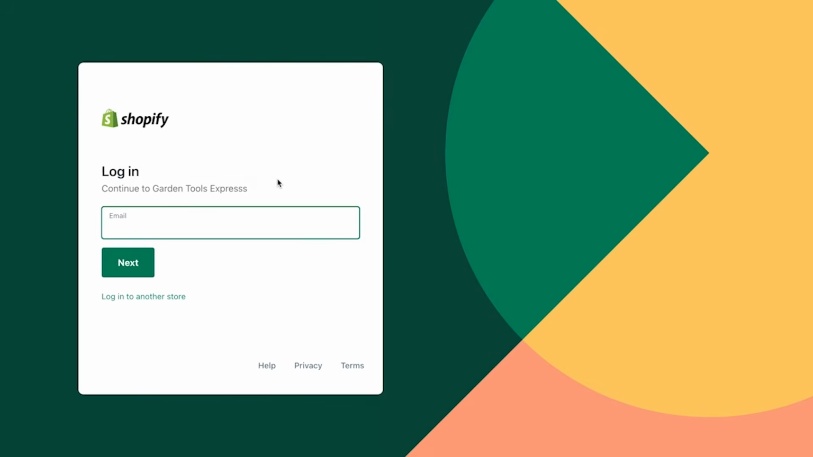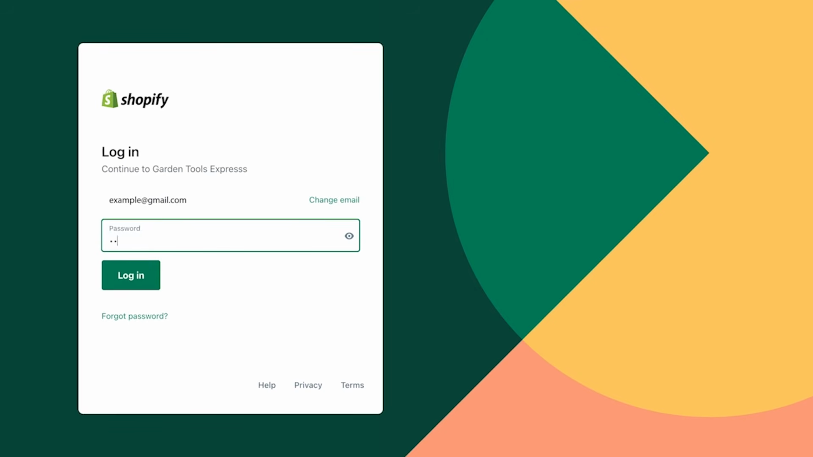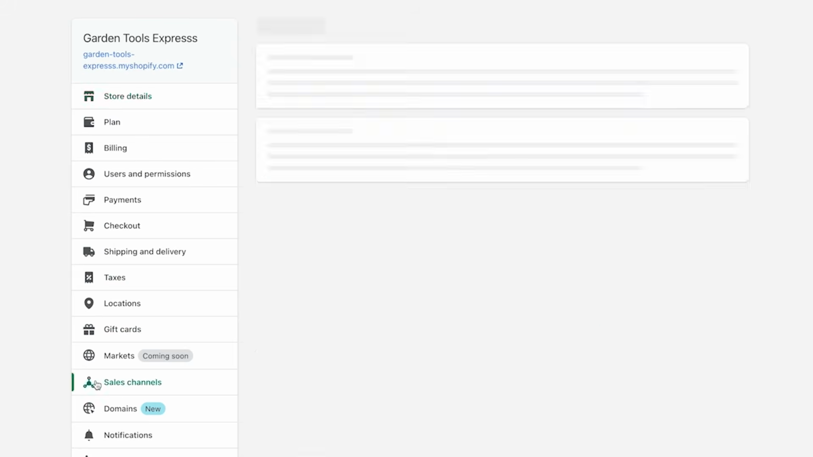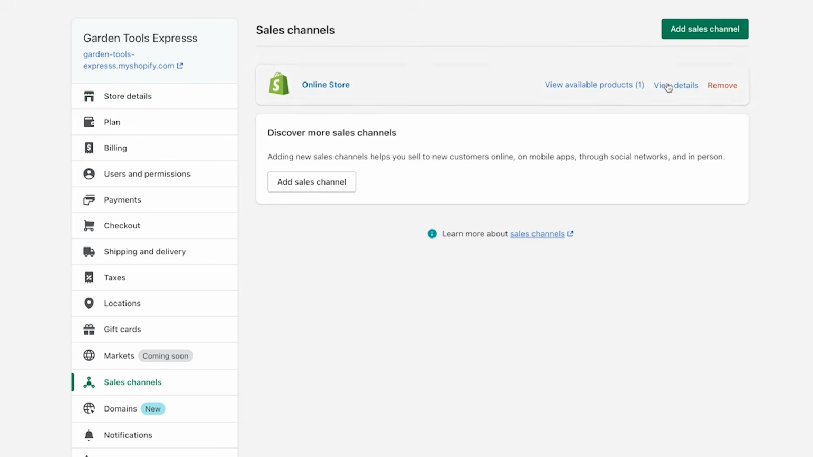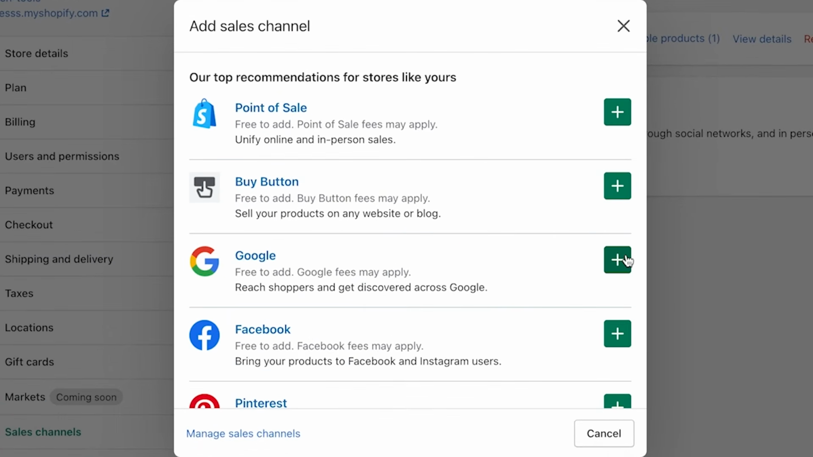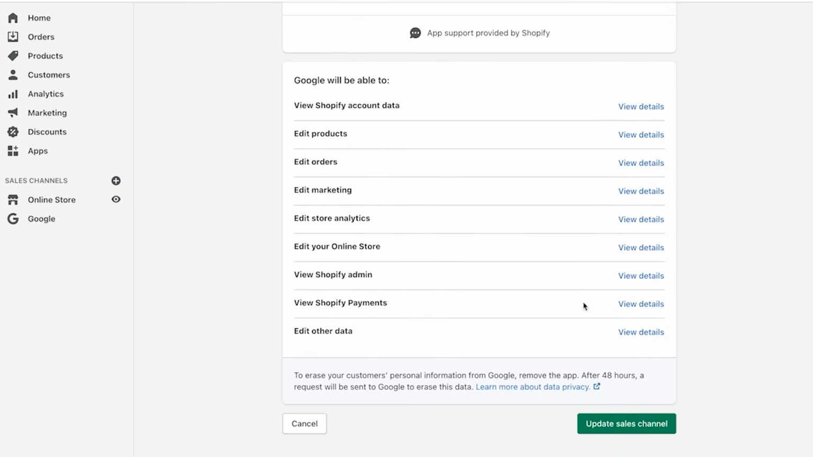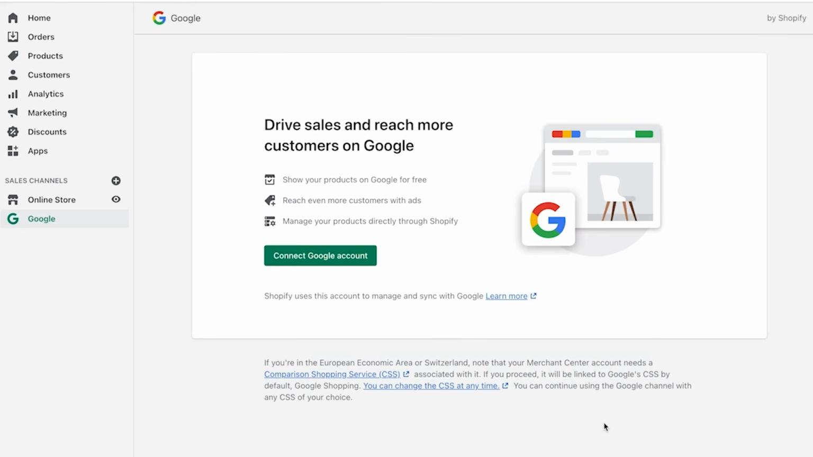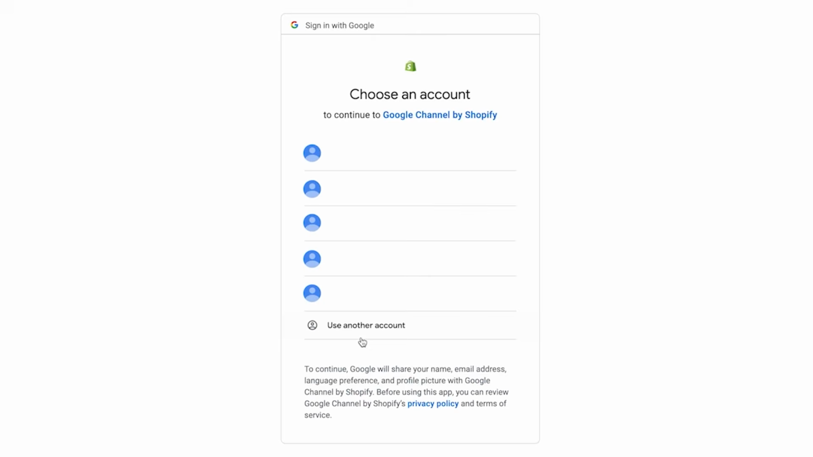Once you know how to do this, you'll be able to manage your products all in one place and control how they display across multiple sales channels. Ready? Let's get started. First, I'll log into the admin panel for my Shopify store. Then I'll navigate to the settings for my sales channels. Here, I'm going to add a new sales channel. Shopify gives me a list of recommendations. Let's start with Google.